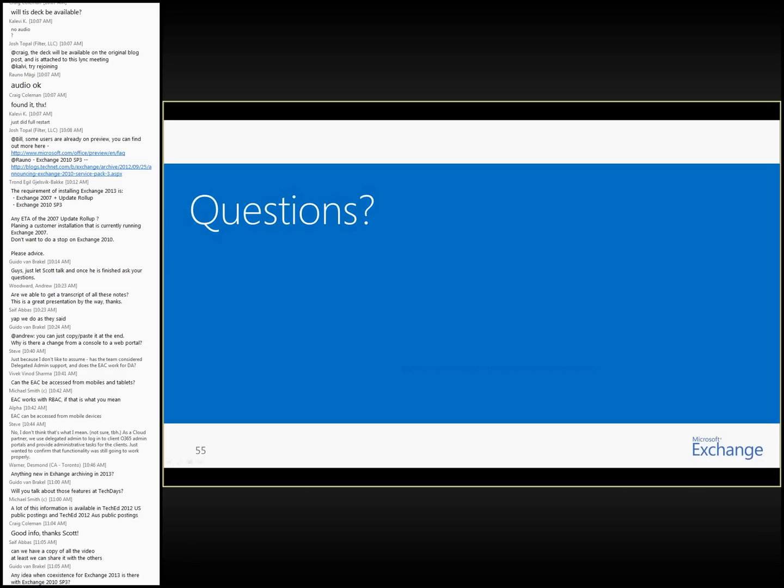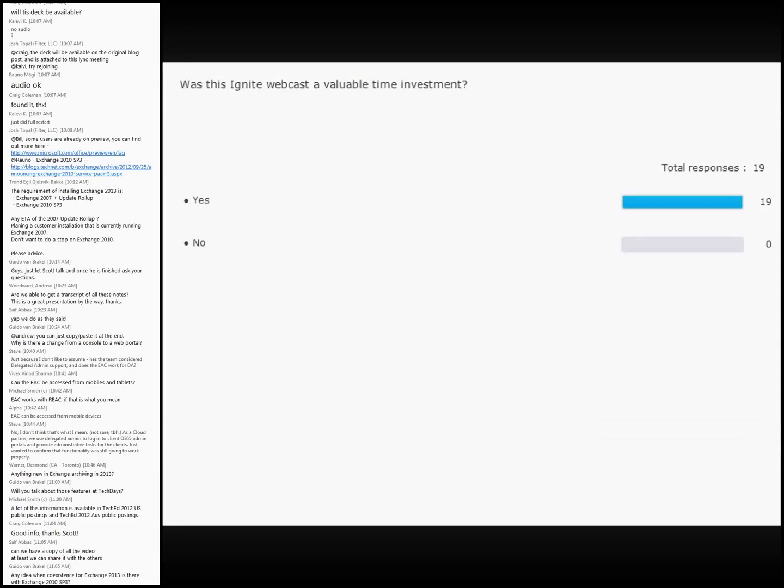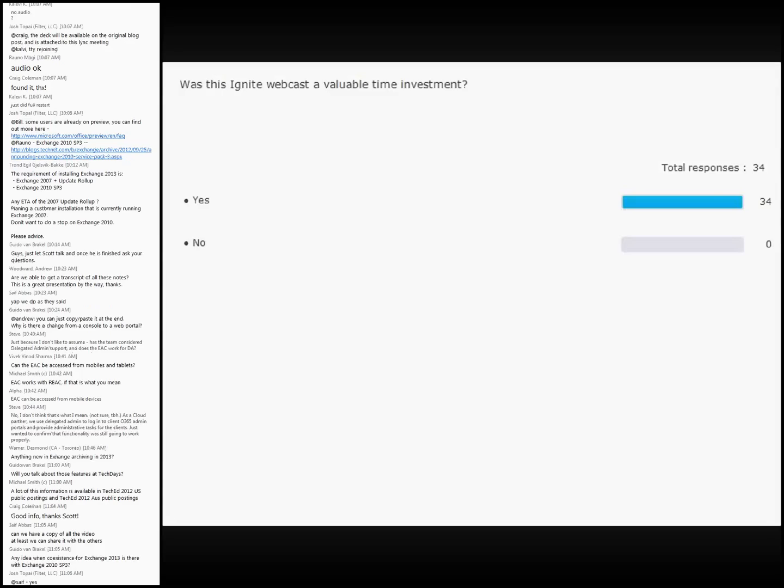Let's see what else here. Anything new in Exchange archiving in 2013? I talked about that. Will I talk about these features at Tech Days? Yes. A lot of this information is available at TechEd. Sure, because the information is the same and hasn't changed since then. So hopefully this is a reinforcement for those of you who were familiar with some of this. And any idea when coexistence for 2013 will be there with 2003? Earlier in the chat window is a link to a blog for when we have it ready. And what we've said right now is Q1 of next year.